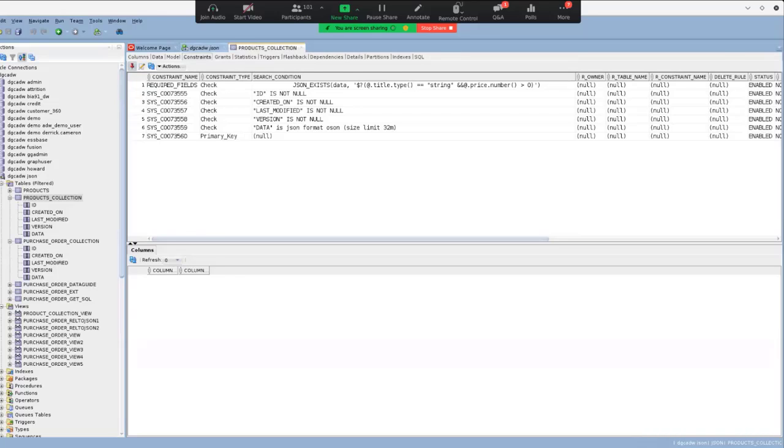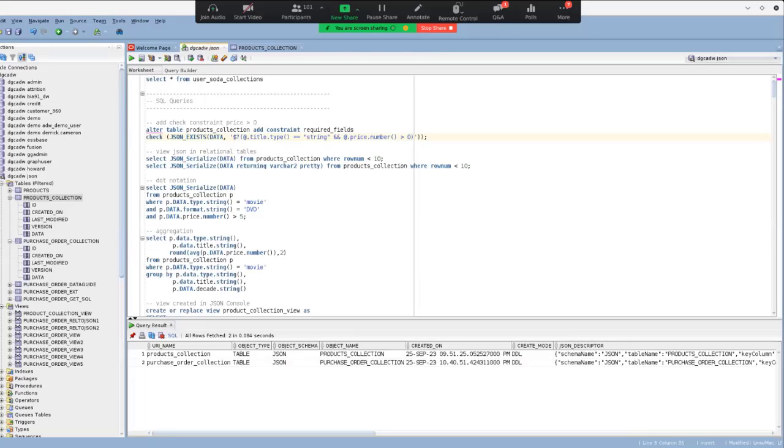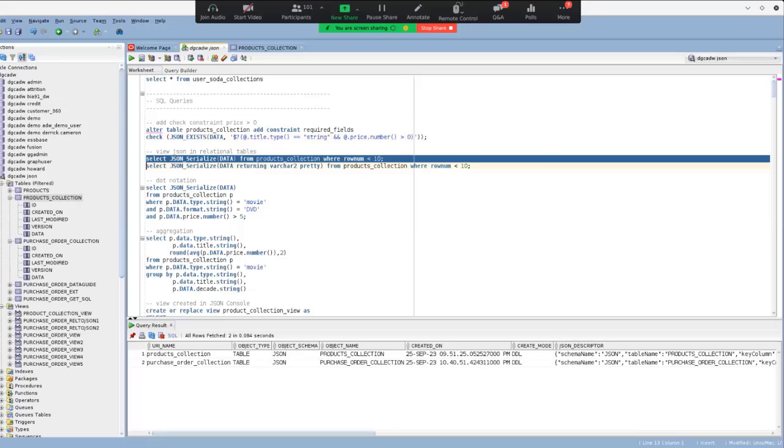So let's go back to here. I'm going to walk through a few things. There's some functions here I'm going to go through. Select JSON_SERIALIZE. Serialized data is like, show me the JSON in the data.